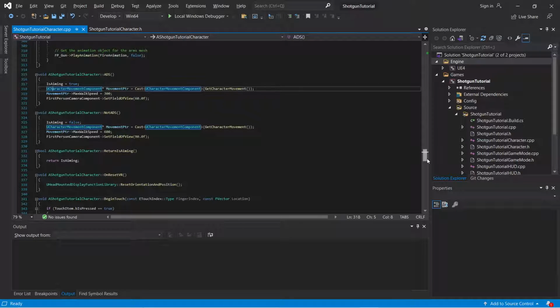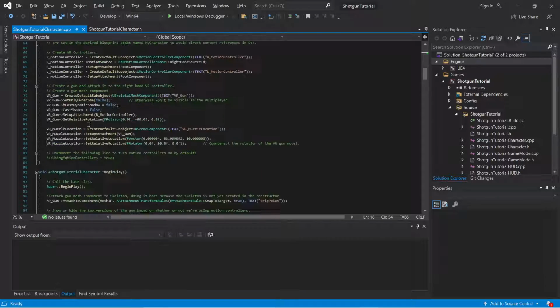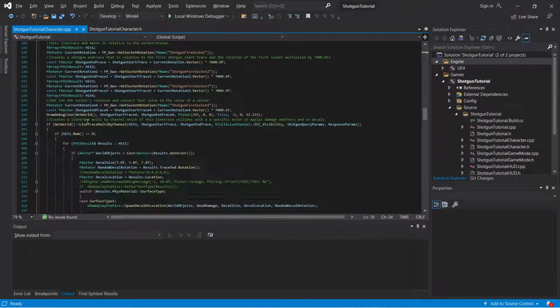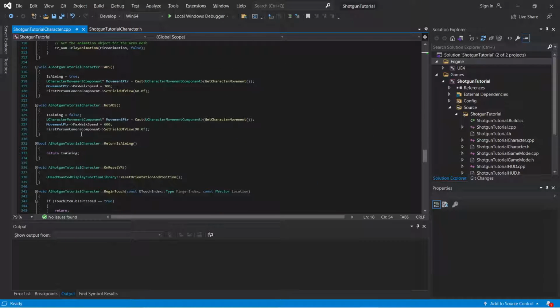In order to get this cast working, you need to include this: game framework / character moving component. Then in the false, I set isAiming to false, very simple. Setting the max walk speed back to 600. And setting the field of view to 90.